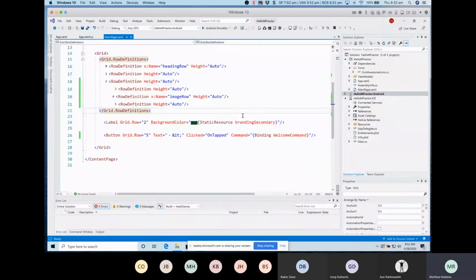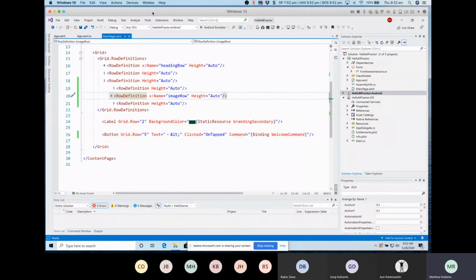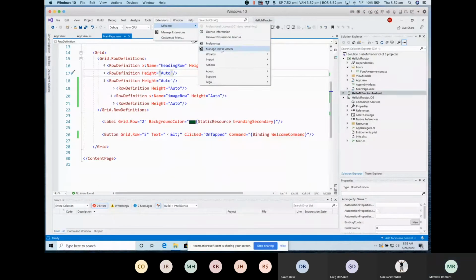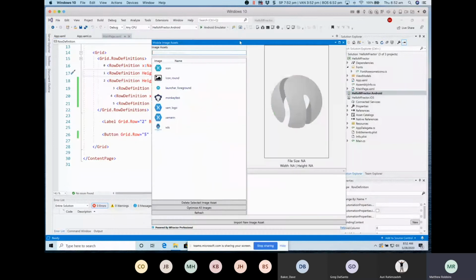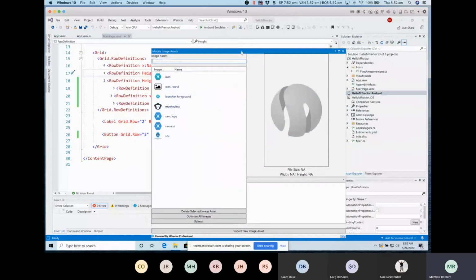Now, quickly, just 2 more features. One of the things that our customers really, really like, and I particularly find quite useful, is our image management tooling. So if I go to extensions, MFractor, and then manage image assets, we have this idea of a mobile image asset manager. This is basically an aggregated view of all the different image densities across the Android, iOS, and UWP projects in a solution.